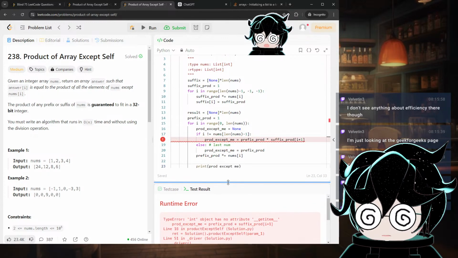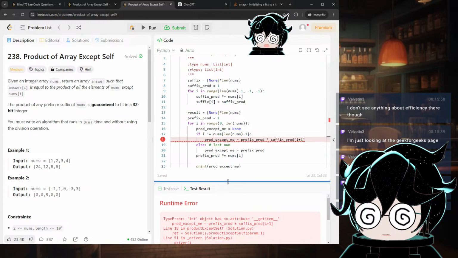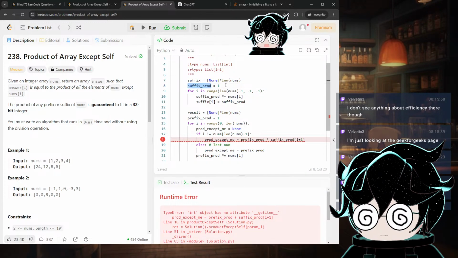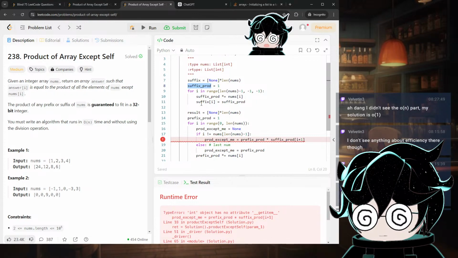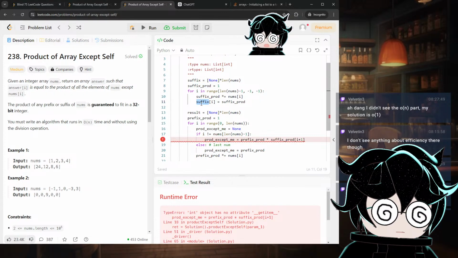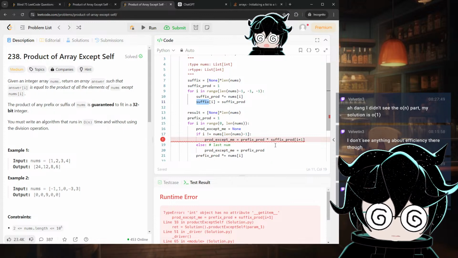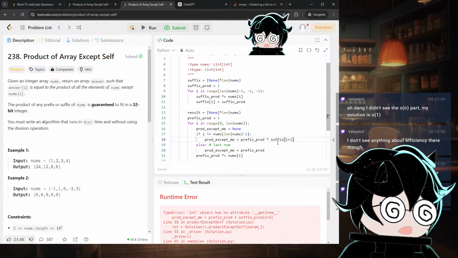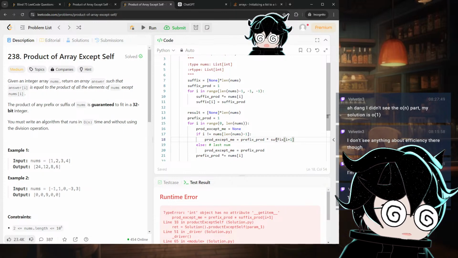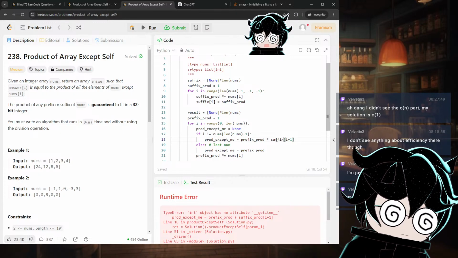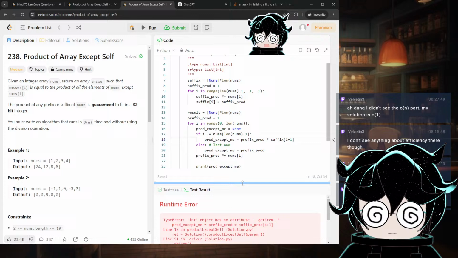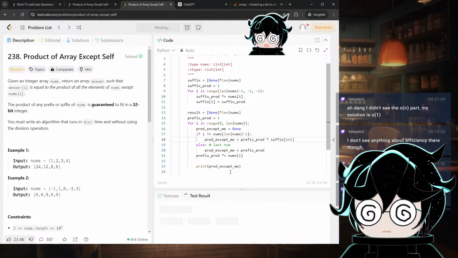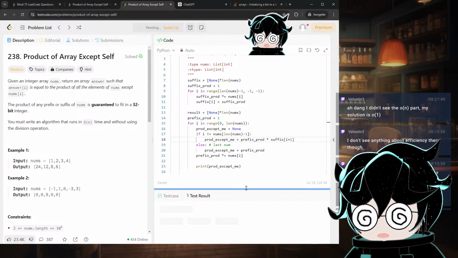Int object. Is it talking about the suffix product? Oh, shoot. Velveteen says, "Dang, I didn't see the O of n part. My solution is O of 1." Wait, that's even better, though. Oh no, I did better than the suggestion. Wait, how did you do it in O of 1 time?